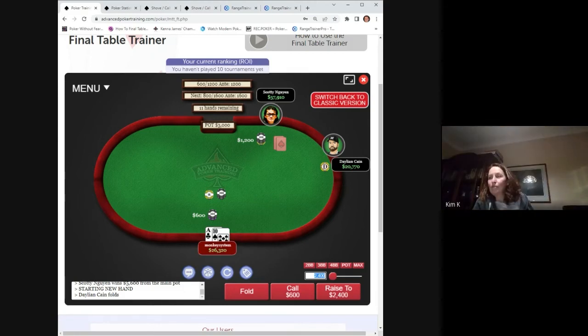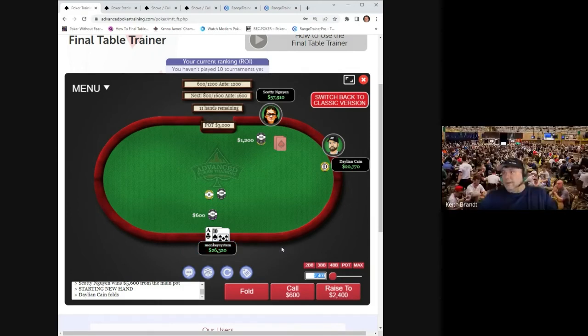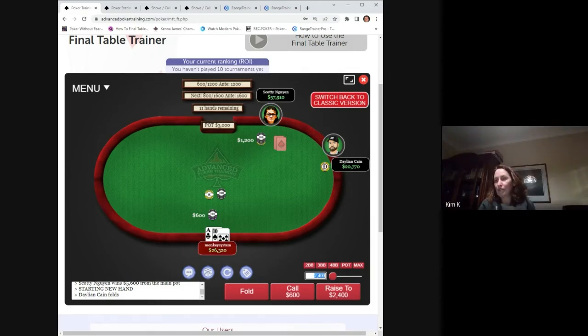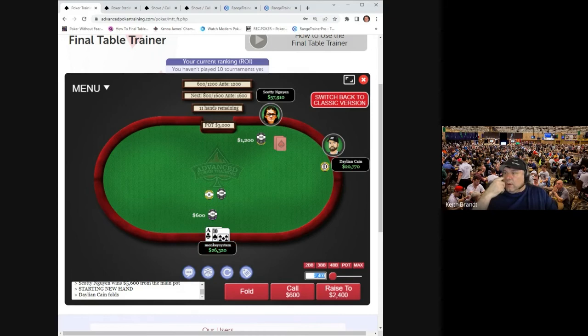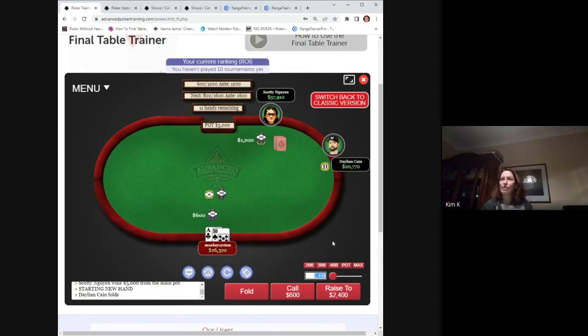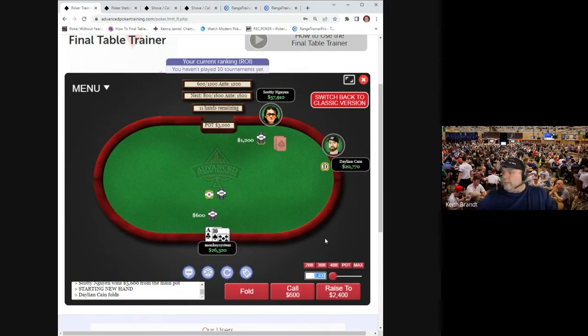The thing is, if we limp, he can raise all kinds of stuff. But if he just checks, we're out of position. We could jam this hand, being as we're going to be out of position for it. And it's 20 big blinds. 20? No, what do we have? We've got 23. Yeah, 22.